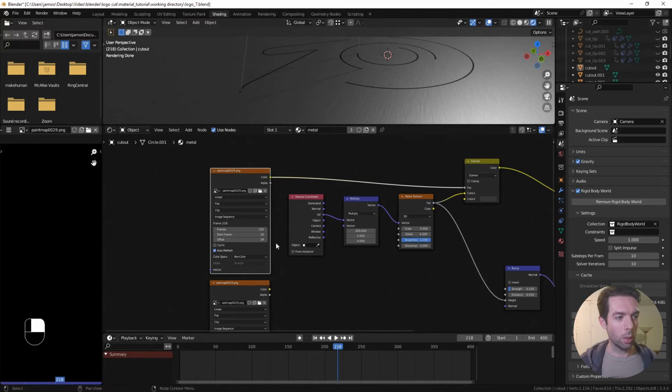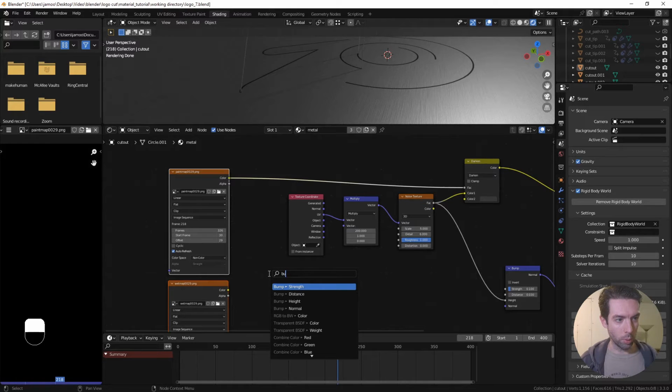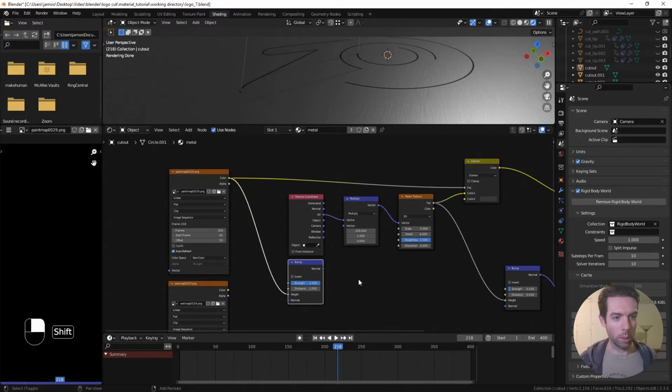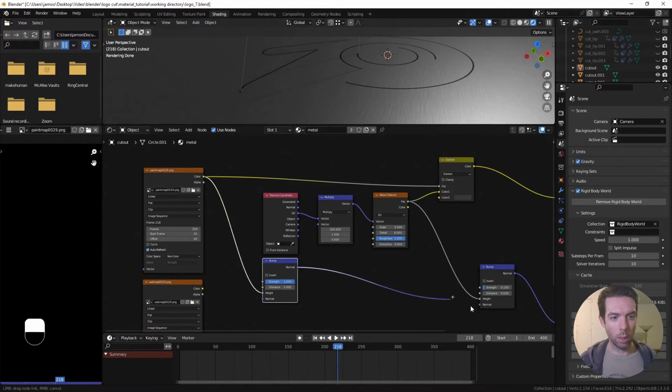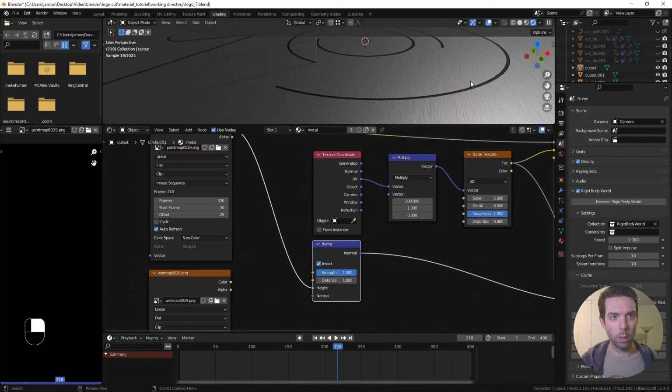And then I'm also going to use this same paint map. We're going to bring that to another bump node. Go down to the height. And I'm going to leave this strength as 1, distance as 1, and we're just going to plug this straight into the normal on our other bump node. And I want this to be inverted so that it actually brings that down instead of up.